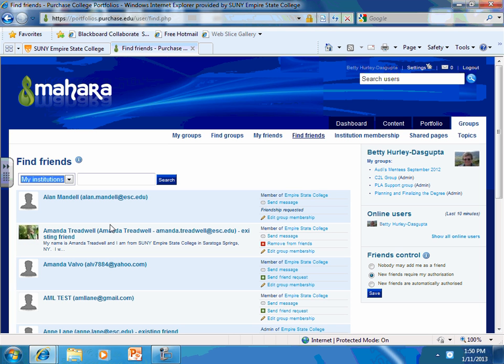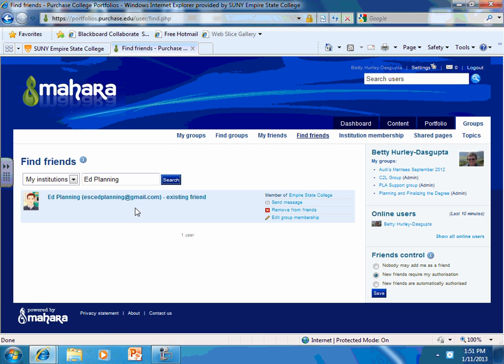In the fall, the college will be getting its own Mahara space as part of our move to Moodle and Mahara. But right now we're in SUNY Purchase, and so all these people in My Institutions are people from Empire State College. And you want to search for Ed Planning. So go ahead and search, and there he is. And you also should, at the very least, search for your mentor, and you can do that the same way. But let's take a look at Ed Planning.